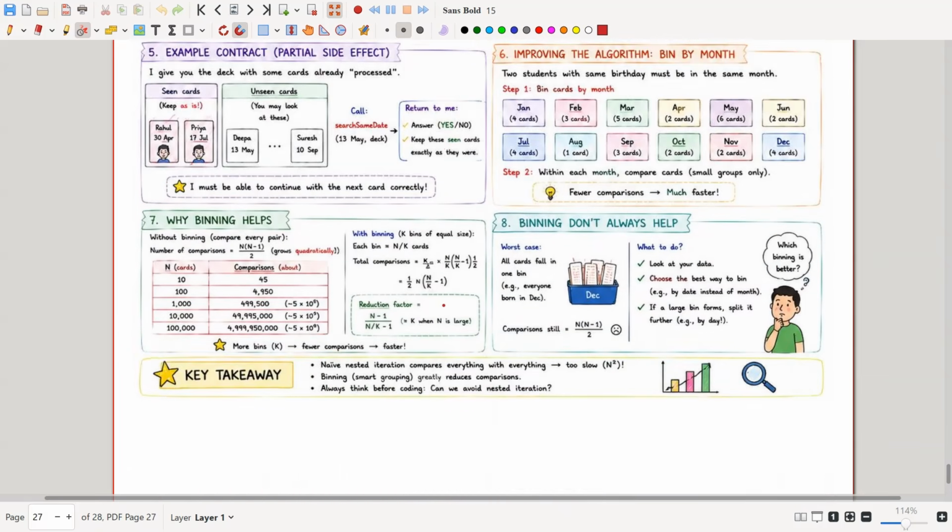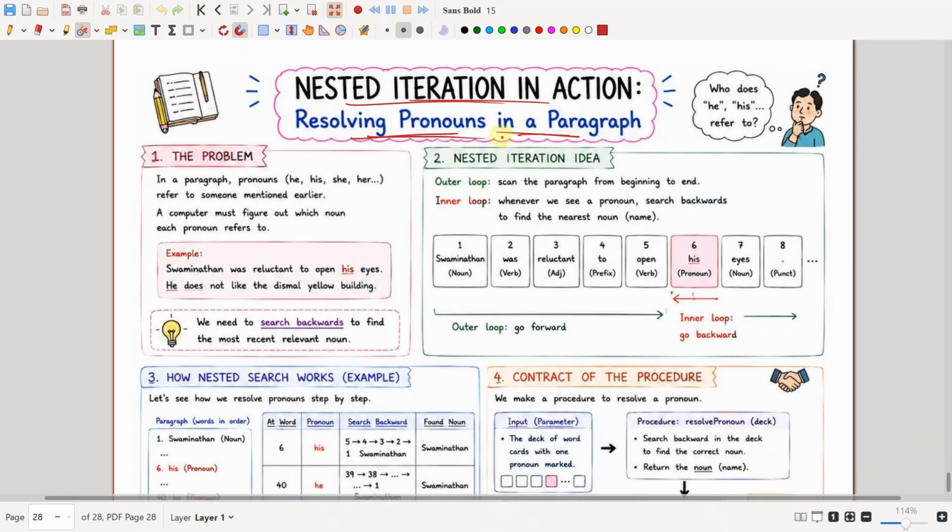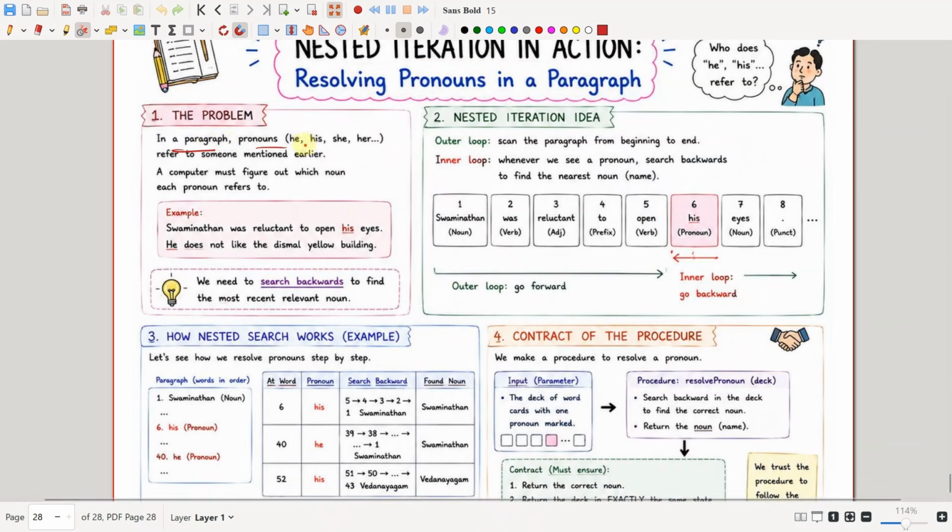Okay, so now let's move on to the final concept of this revision session, nested iteration in action. So resolving pronouns in a paragraph. So in a paragraph, pronouns like he, his, she, her refer to someone who was mentioned earlier, right? So a computer must figure out which noun each pronoun refers to. For example, Swaminathan was reluctant to open his eyes. He does not like the dismal yellow building. So here the 'his' refers to Swaminathan, and 'he' also denotes Swaminathan.